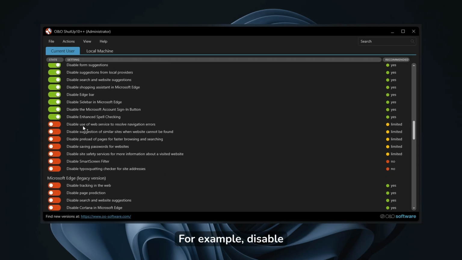Now a few options here are actually yellow colored. For example, disable use of web service to resolve navigation errors. I won't turn them on because they are yellow. And of course, for these two red circles, I also won't turn them on, like the disable SmartScreen filter and also disable typosquatting checker for site addresses.